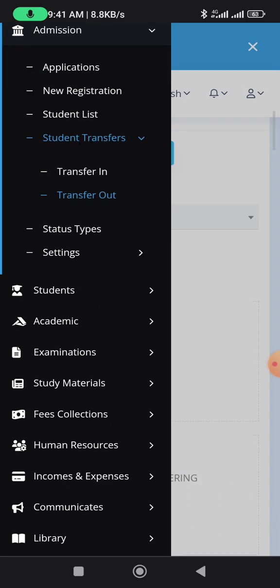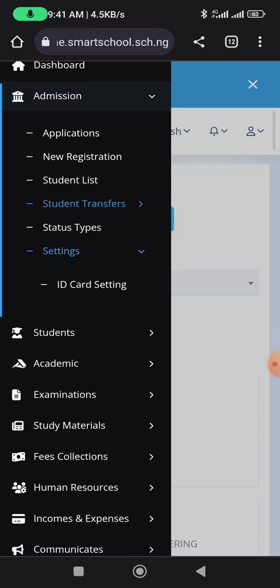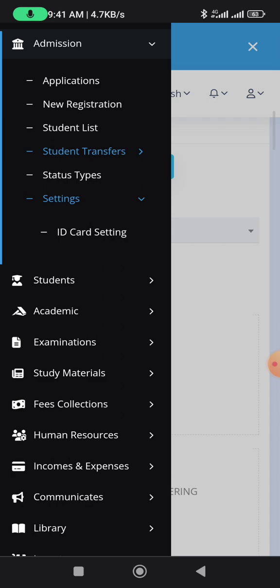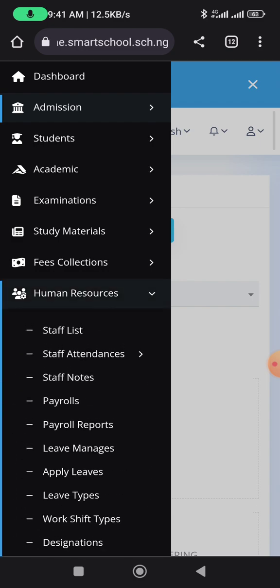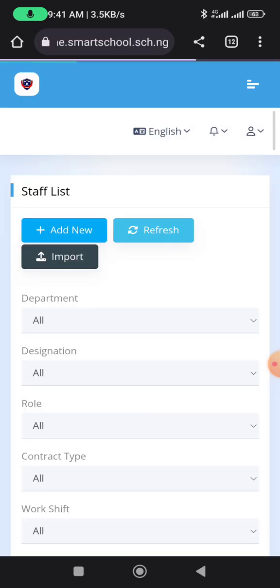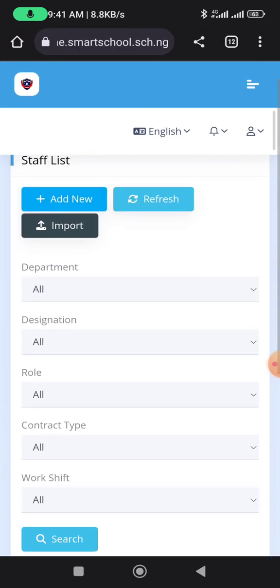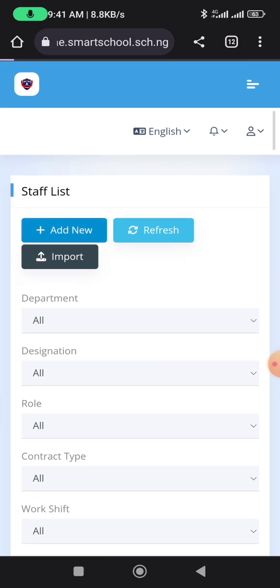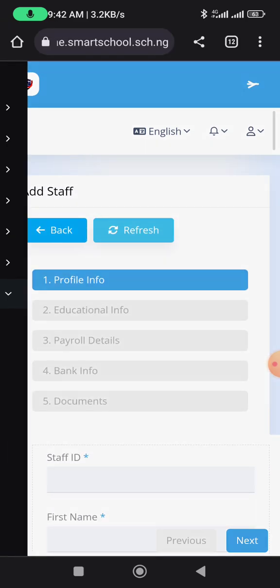You have the student status type, so you can go through the settings and see it out. ID card setting, the student's ID card. Then to add staff in your school, you can click on the human resource option. You have staff list. You can click on add staff and fill up the details. Click on add staff and add the staff. They can upload their personal information, educational qualification, their payroll, their bank details, and also some necessary documents that are required by the school, right?